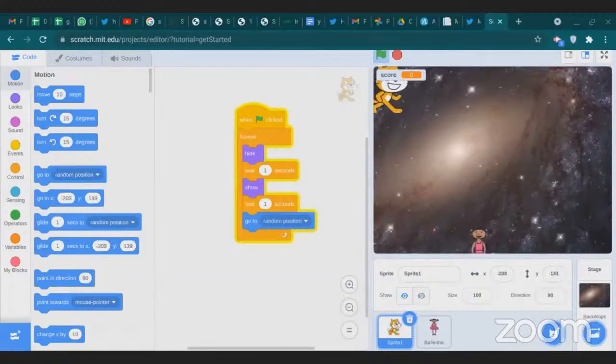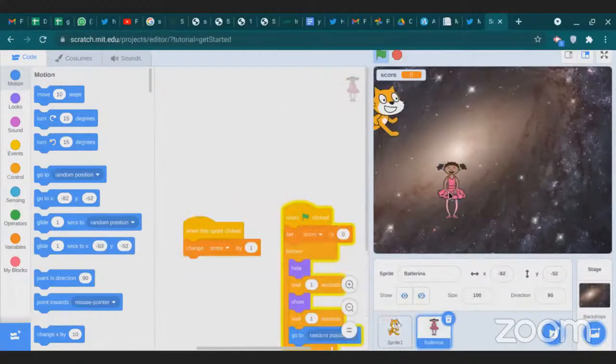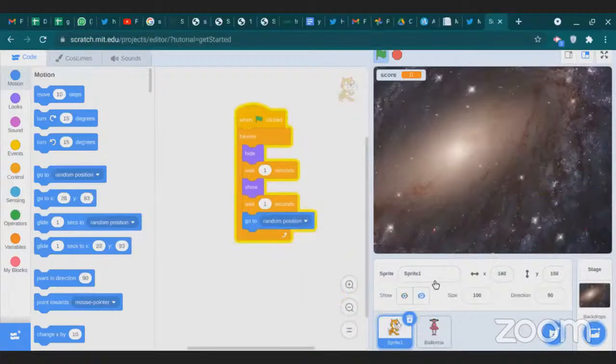By tapping on the cat. Now that is when you tap on the cat, you're supposed to score. Let me ask Jasmine. Jasmine, how do we add in scores? So that you see, when I click on Barolina, I can score, but when I click on the cat, I can't score. So I need to score. So how do we add in scores to the cat? What do we do? You go to variables, yes.